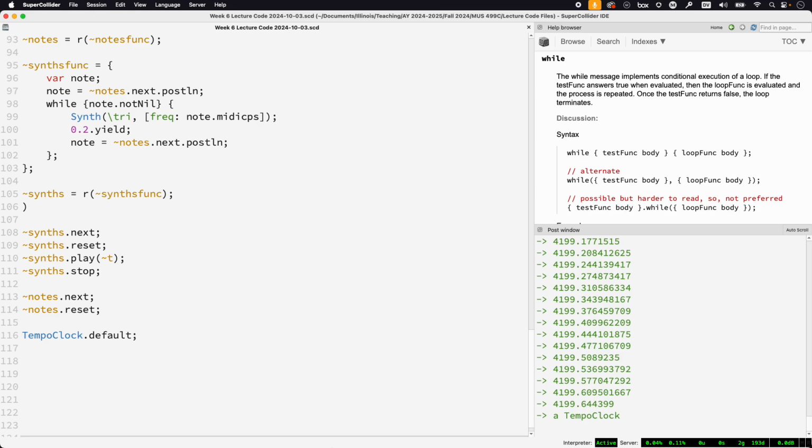Any other questions? Yes. Maybe we already covered this, but can we change the speed of a tempo clock on the fly? You can, yes. So let's take a look. You can change the tempo on the fly. So here's this one going at 186.